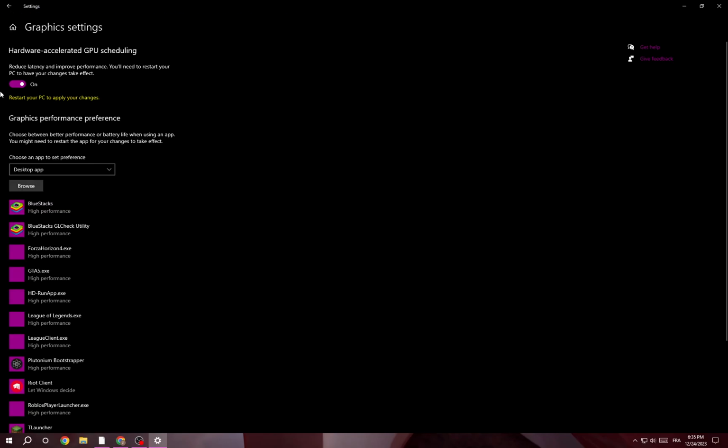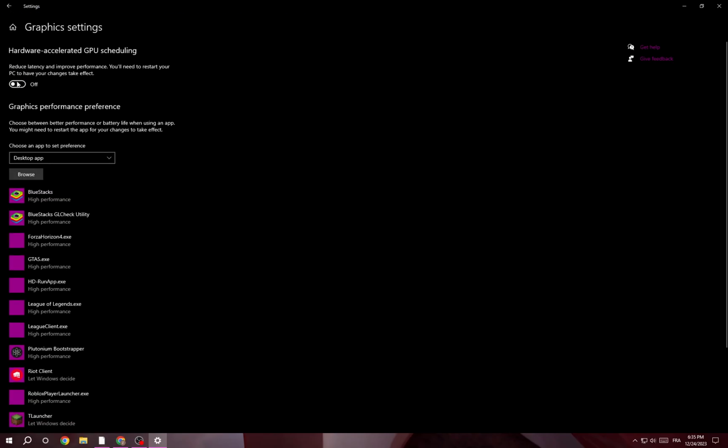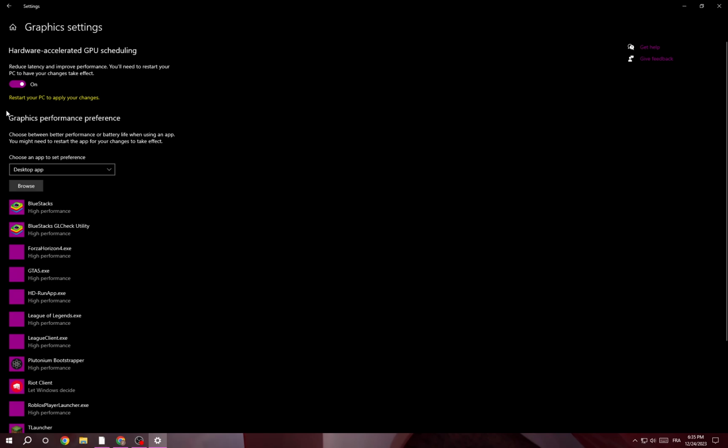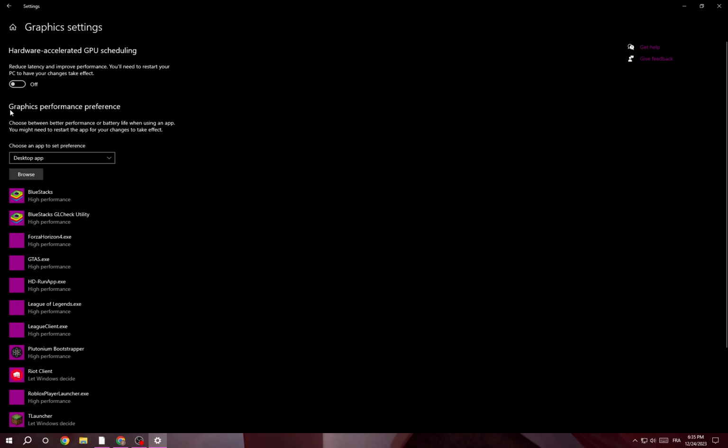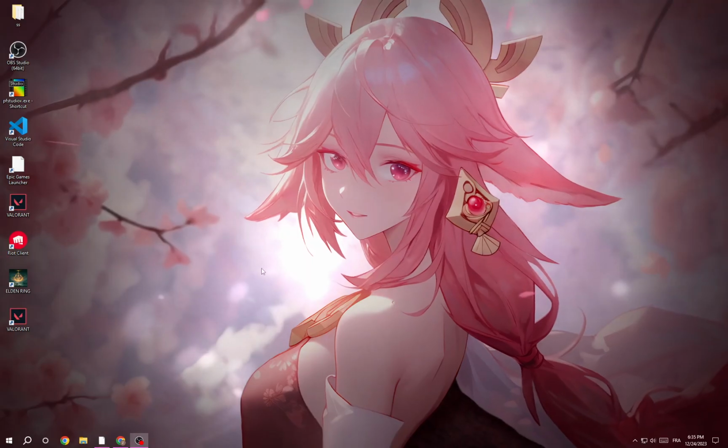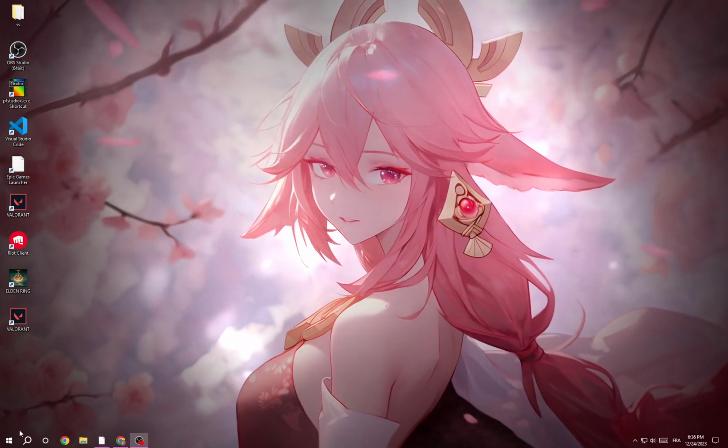Click on it and then make sure to enable this option if you want to overclock your GPU. If you don't want to, just make it like that, just don't turn it on. And that's it. After that just go back and try again, your problem must be fixed.